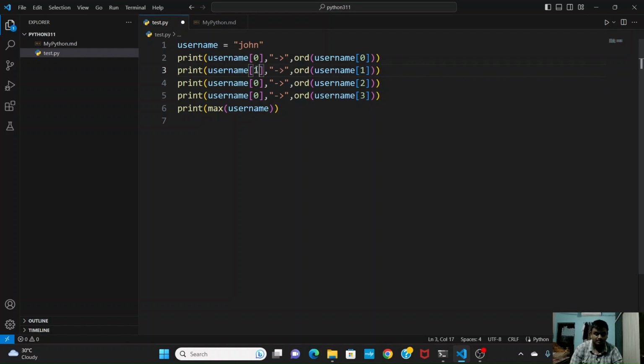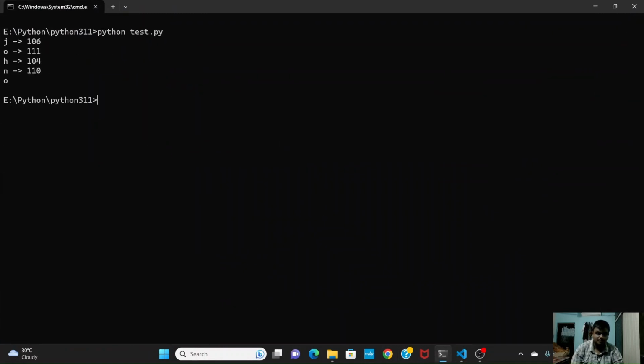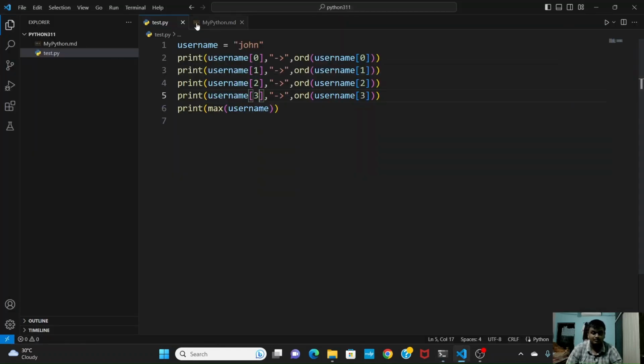This one is first, this one is second character, this one is third character. Like this, we will see the output. J Unicode value is 106, O Unicode value is 111, H Unicode value is 104, N Unicode value is 110. O is the maximum Unicode value. That's why we are getting that O.